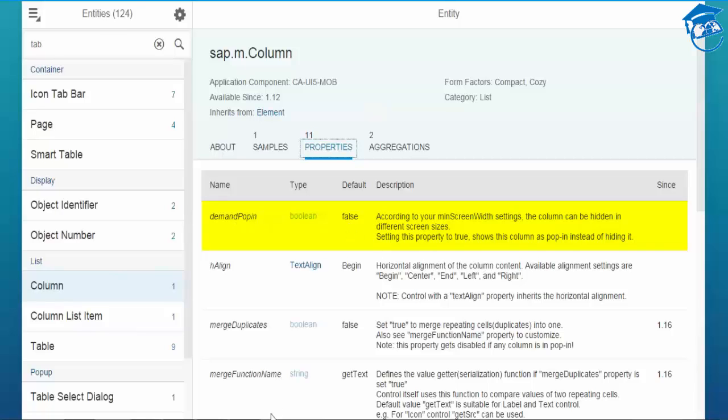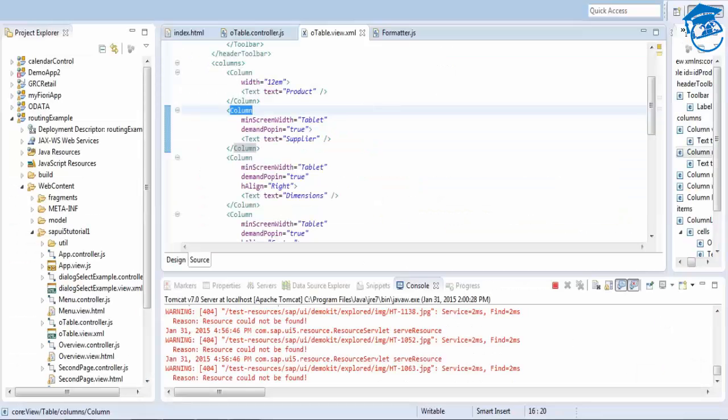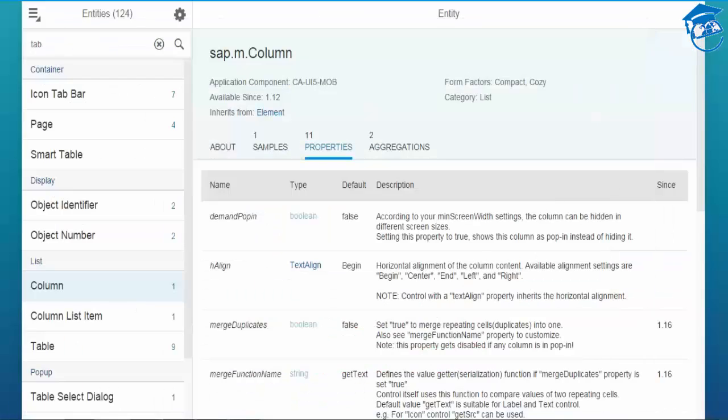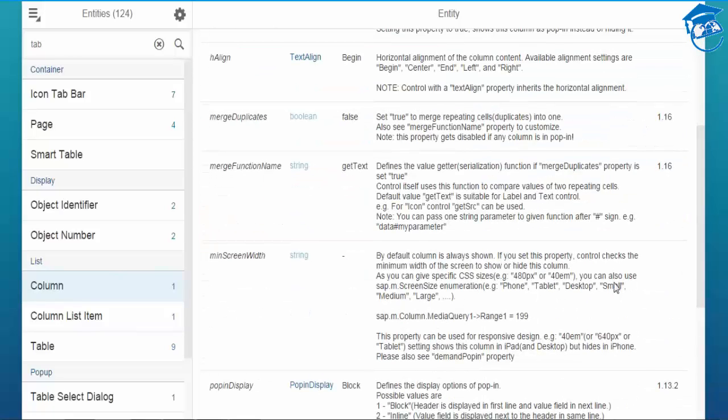It's always false. So if you don't want to hide it, you want to make it true. You want to hide your columns in different sizes. When you set it to true, the column pops in instead of hiding it. So this is what the minimum screen width depends on.